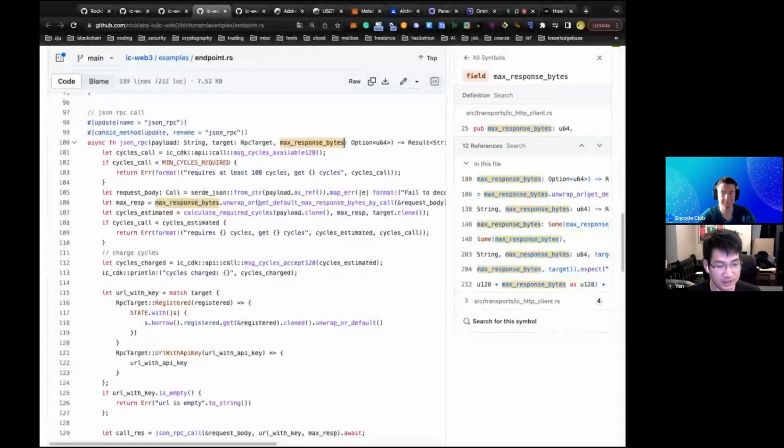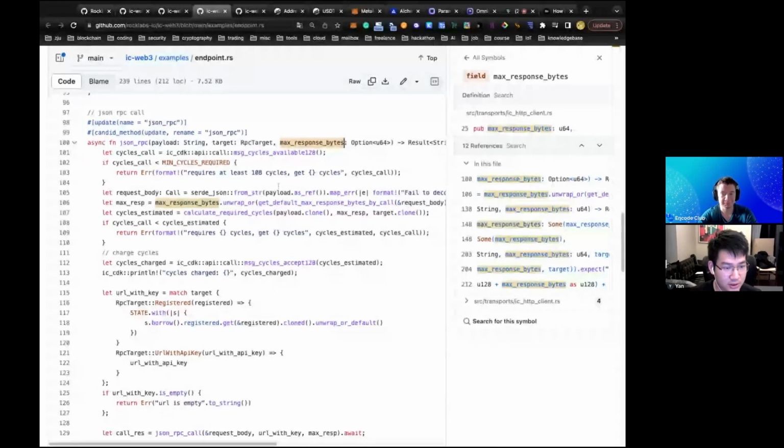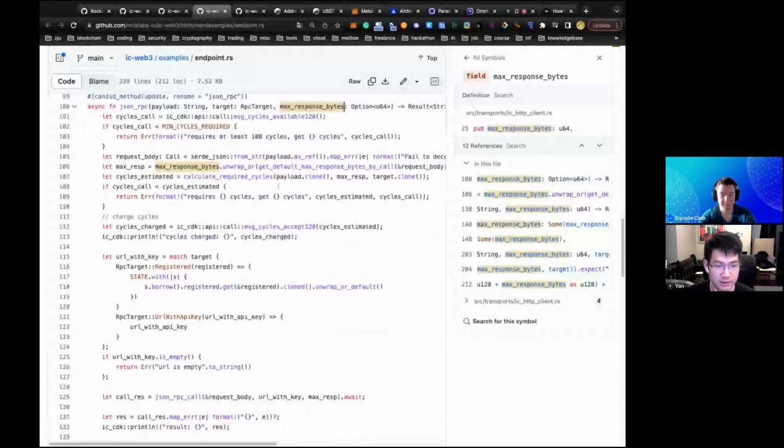Because HTTP calls consume cycles, you have to attach cycles when you call this API. It will estimate how many cycles this request will consume and return the excess amount of cycles to your canister.